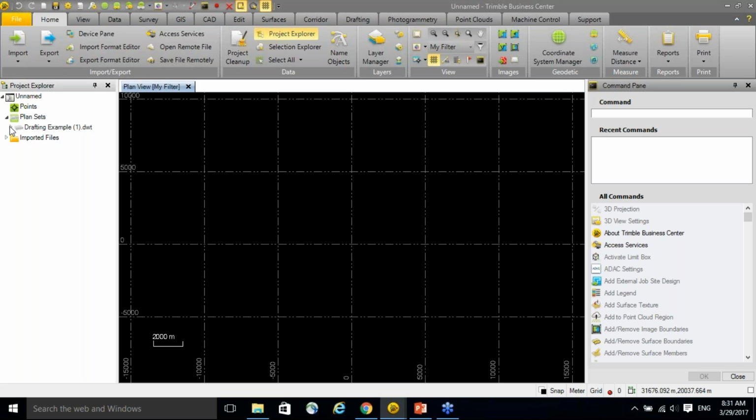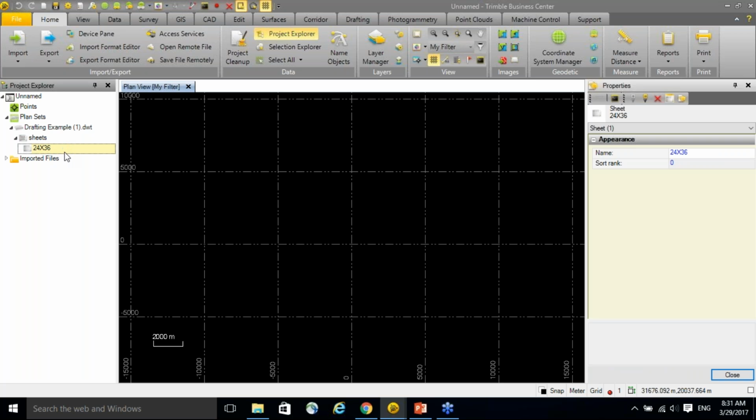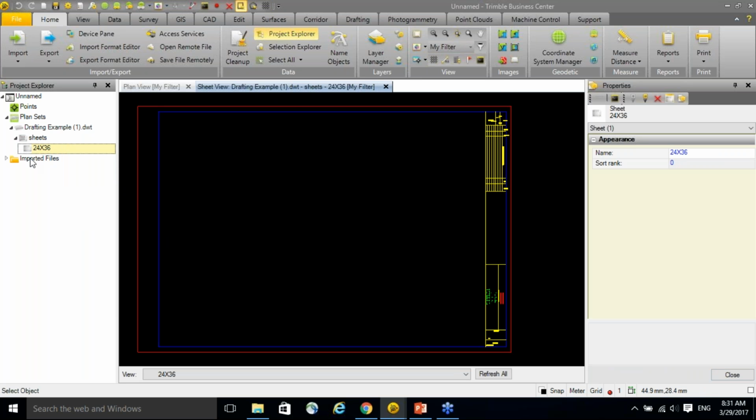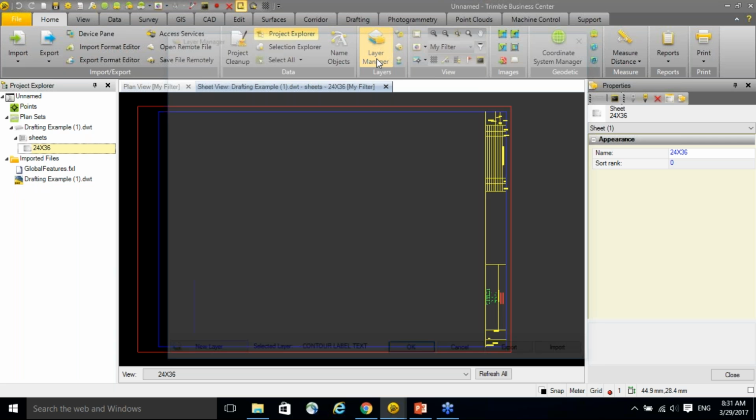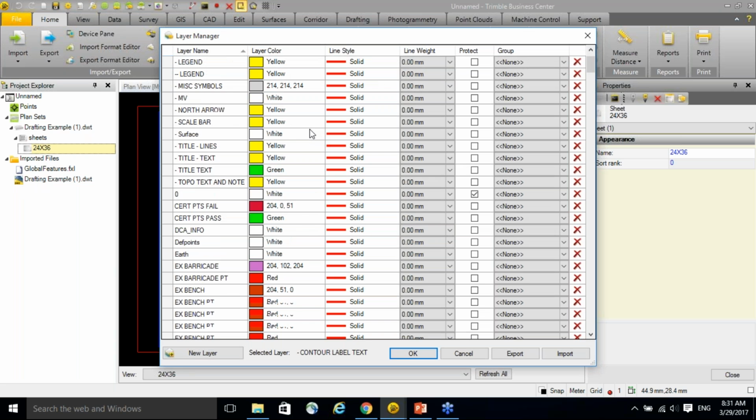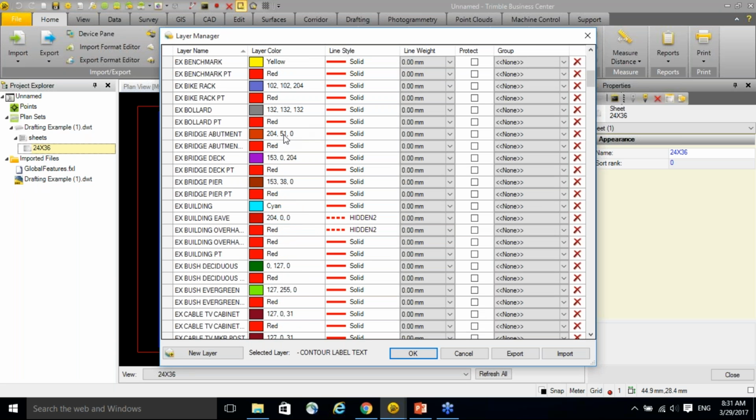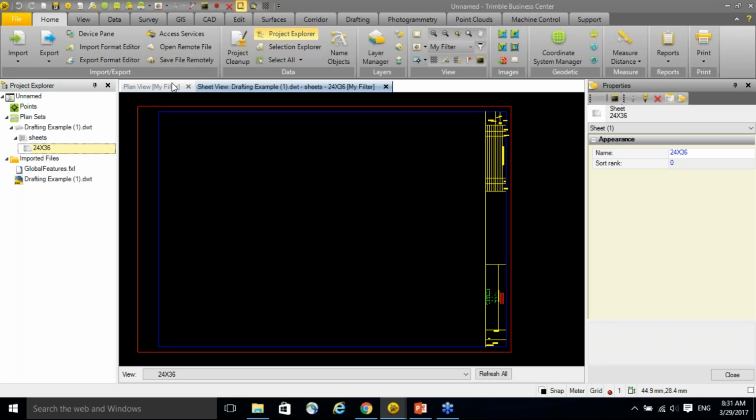I have access to the plan sets that I imported from the DWT file. I have access to my feature code library. I can find the layer manager, and I still have access to all the layers that I already defined earlier. So I can just get started and import my data right away. Yeah, so that's perfect.